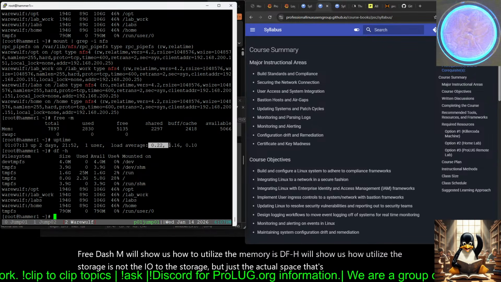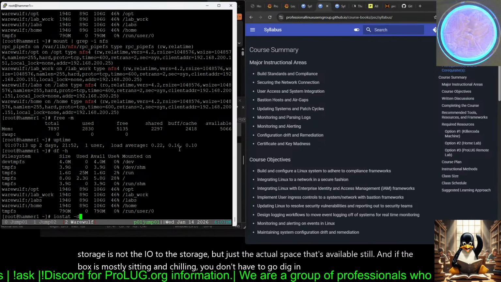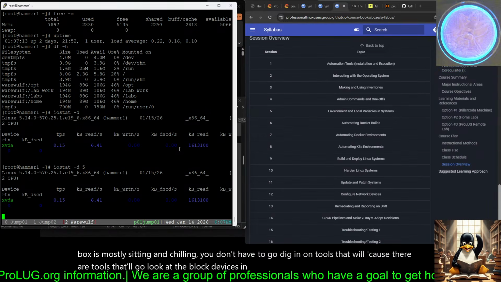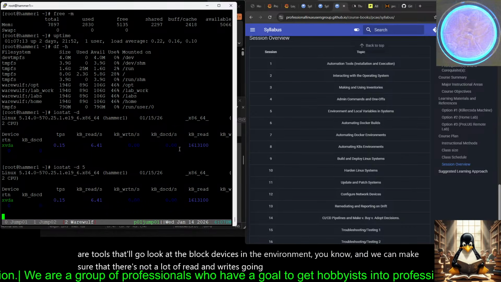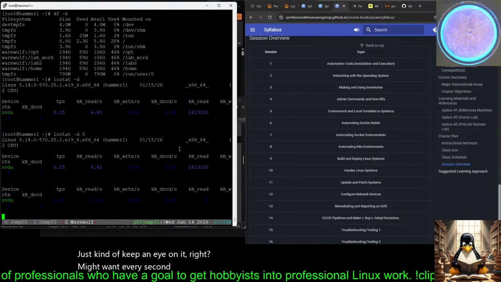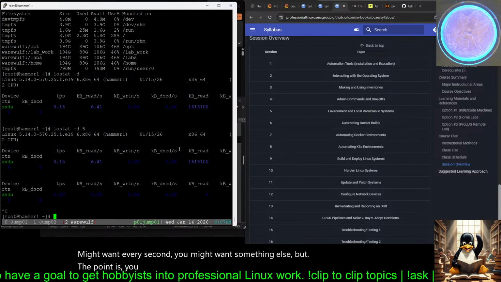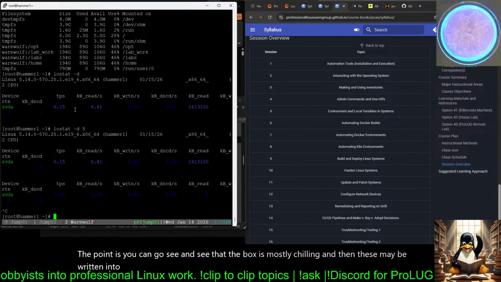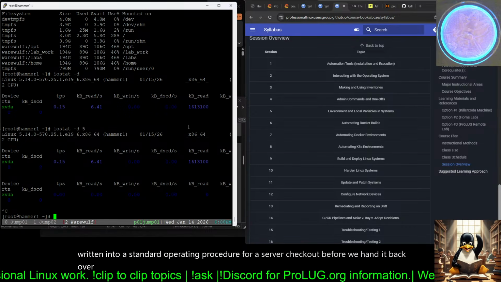And if the box is mostly sitting and chilling, you don't have to dig in on tools, because there are tools that look at the block devices in the environment, and we can make sure there's not a lot of reads and writes going to that box. Just keep an eye on it, right? You might want every second, you might want something else, but the point is you can see that the box is mostly chilling. Then these may be written into a standard operating procedure for a server checkout before we hand it back over to the users or something. There's all kinds of stuff.